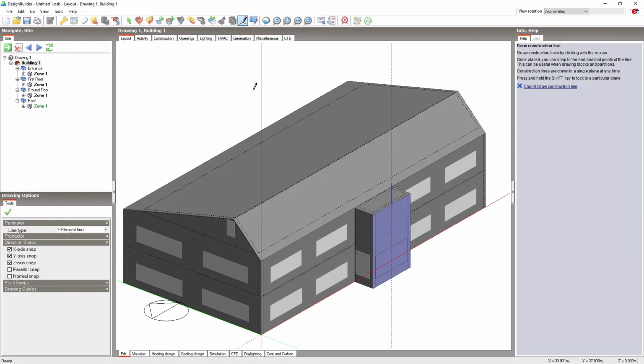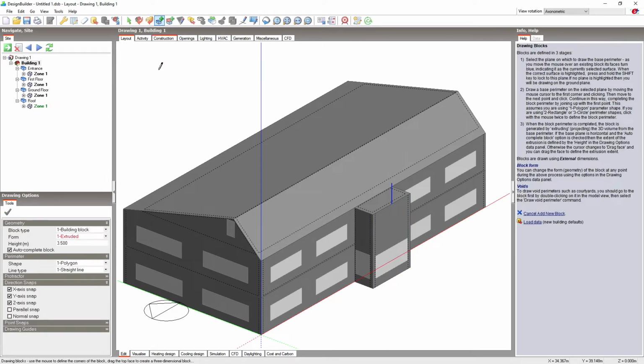Now select the Add Block tool and change the block type to Outline Block. I'll leave the other options as they're set. I will draw the vertical face of the dormer roof and extrude it backwards towards the building.